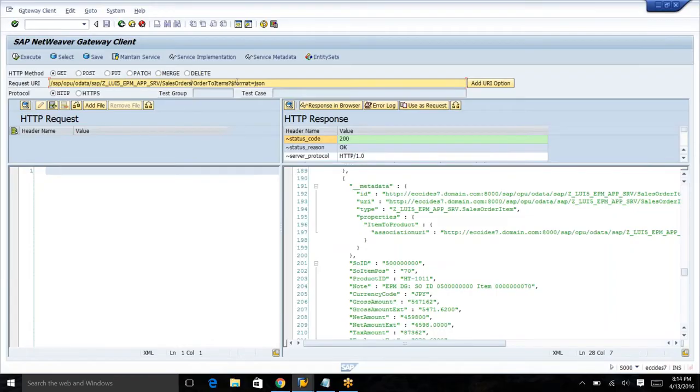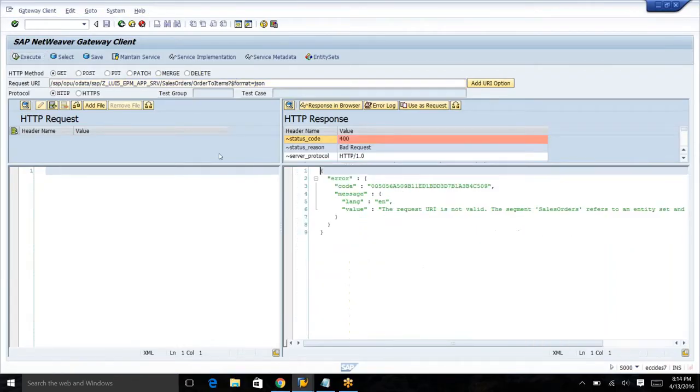This is what we have. One second. The sales order.